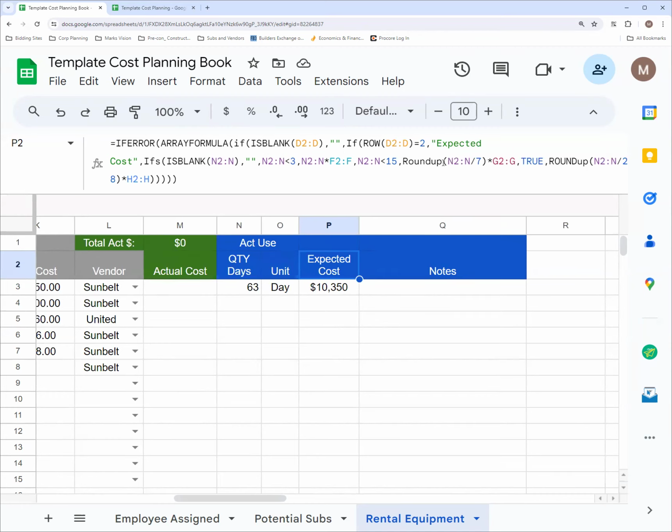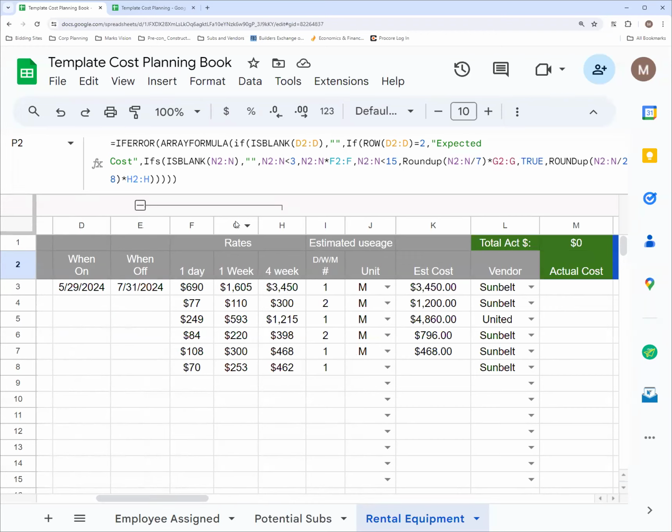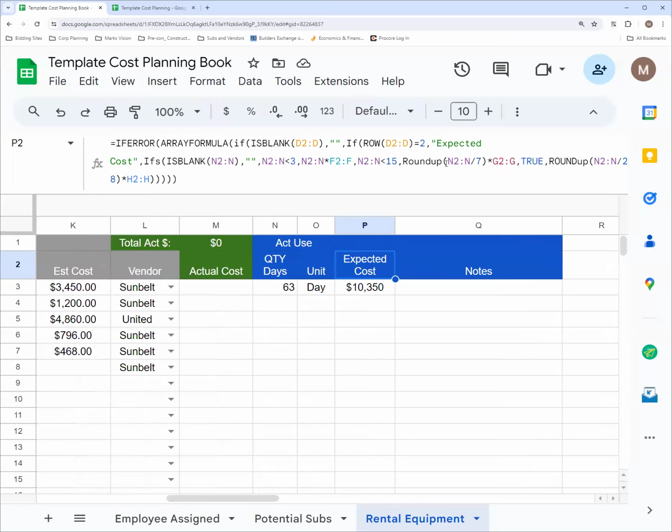If so, I want to round up the division of whatever these days are divided by a week, which is 7 days. Okay, close parentheses, and I want to multiply that times the weekly rate, which is G2. So that's the weekly rate. I want to multiply it times that. If neither the days are less than 3 or the days are less than 15, then it's going to jump over to true because that's the final option.